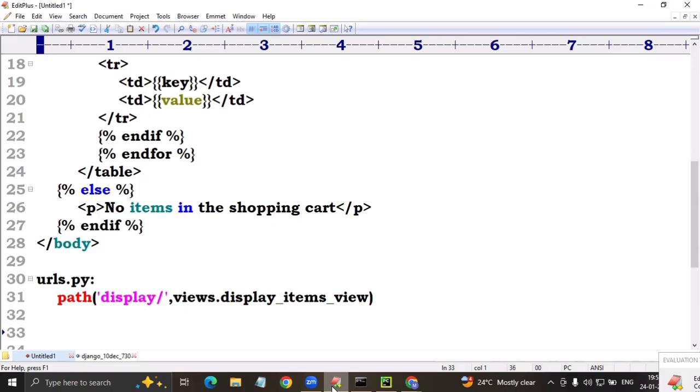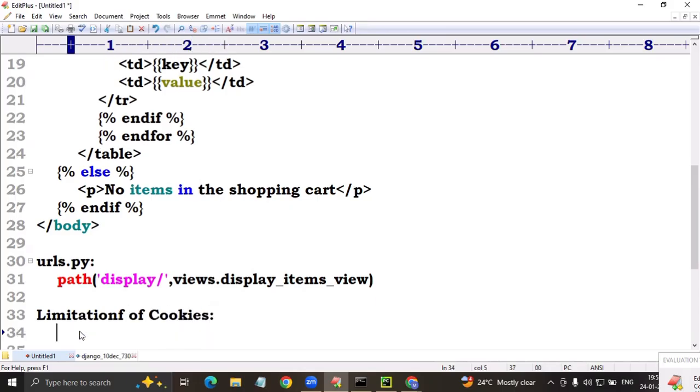Next thing is, session management will be done in two ways. One is with the help of cookies. Second one is the session API. So what are the limitations of cookies? Why do we need to go to the second, advanced one, the session framework?